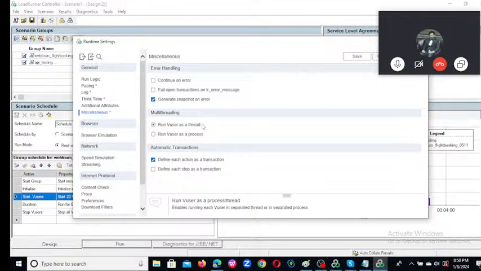But when you are executing run user as a process for a desktop-based application like Citrix or SAP GUI, there is more consumption on that MDR engine. Where 50 users fit for web, here it is only 20. So based on our scenario we can select run user as a thread or run user as a process. We need to understand this. And here, define each action as a transaction, no need for that.